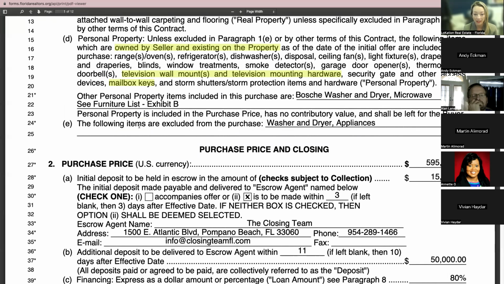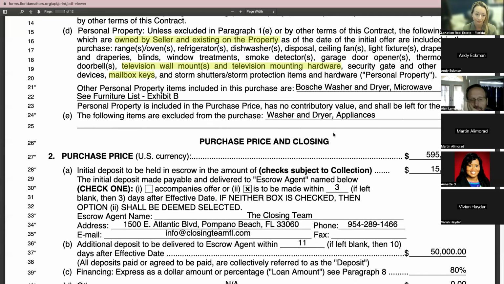Now it says the following items are excluded from the purchase. So if you're wanting to exclude any one of these items that are actually on the property at the time of making the offer, the seller wants to take the window treatments, then you need to make sure that you are excluding them in this section here.